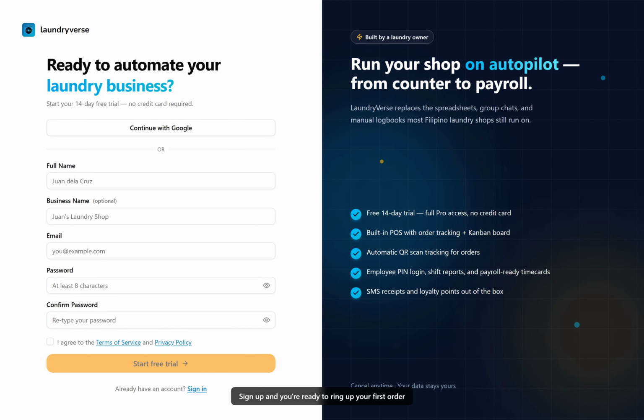Welcome to LaundryVerse. In about 5 minutes, you'll be signed up, set up, and looking at your own dashboard. No credit card, no hardware needed yet.